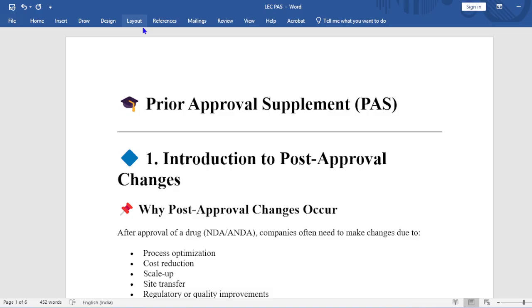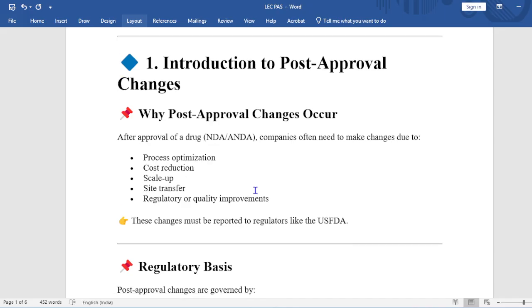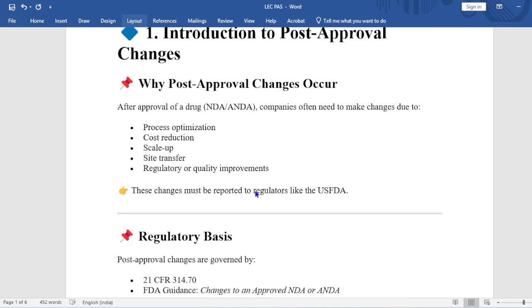So, very first we'll discuss why these post approval changes occur. For example, there is one particular drug product that you have filed into the US market, okay, and you have launched your product, everything is going good. Then why is there a need to make any changes into your approved product? What are all those scenarios where you feel there is a need to make any changes into your approved drug?